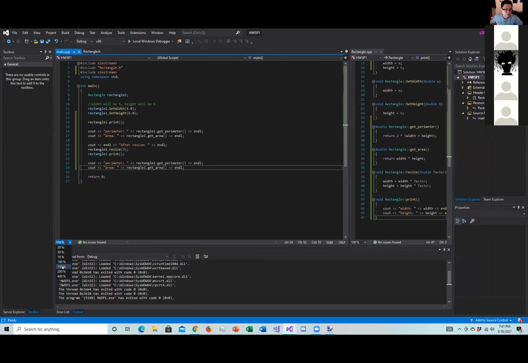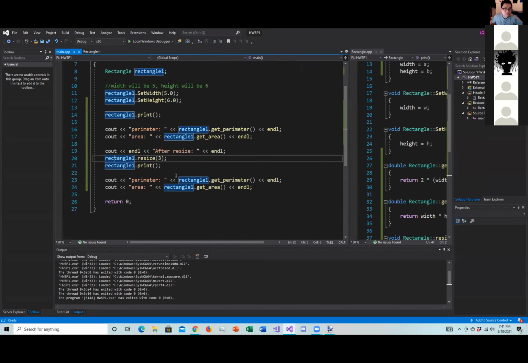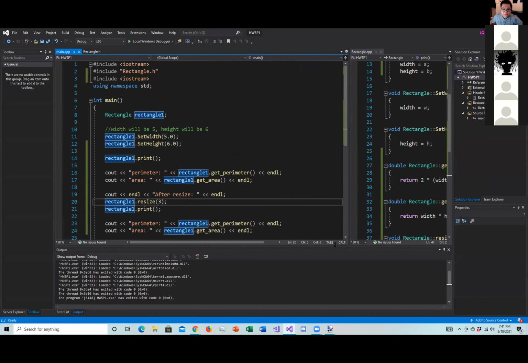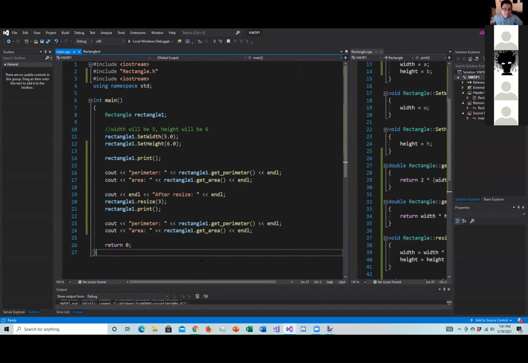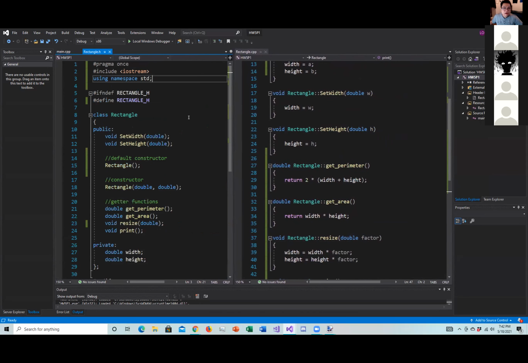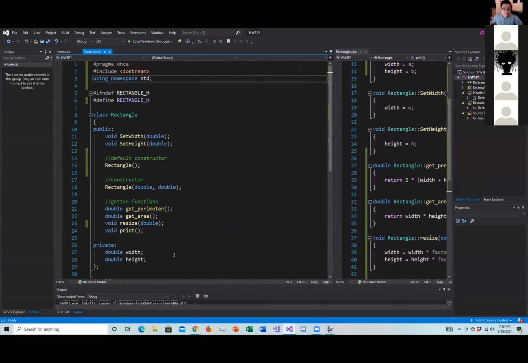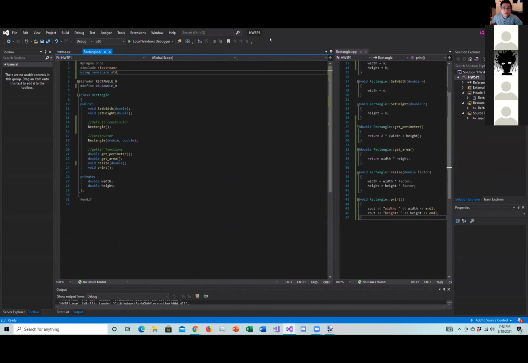So this is what I have for the main.cpp. All of this tests to see if every function that we wrote works. You don't need to put 5 or 6 either. You can put your own dimensions as well. Our rectangle.h is all of this. It just lists every member that rectangle has.